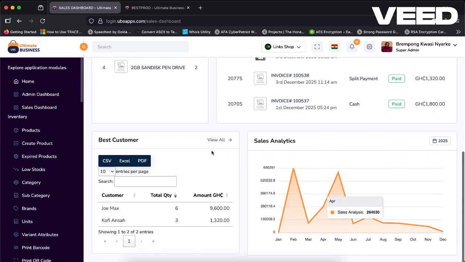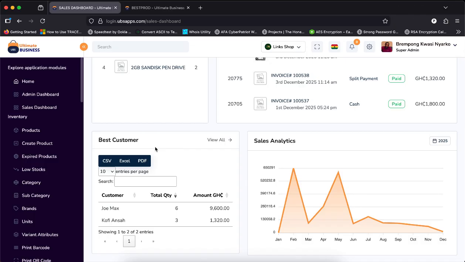Just as you have the bestseller, you also have the best customer, where the system lists your best customers. That is customers that buy the most from the highest to the lowest. So if you have, let's say, a Christmas thank you or Christmas bonus for your best customer, you want to award the best customer, the system will give you that information, and then you can make a decision.